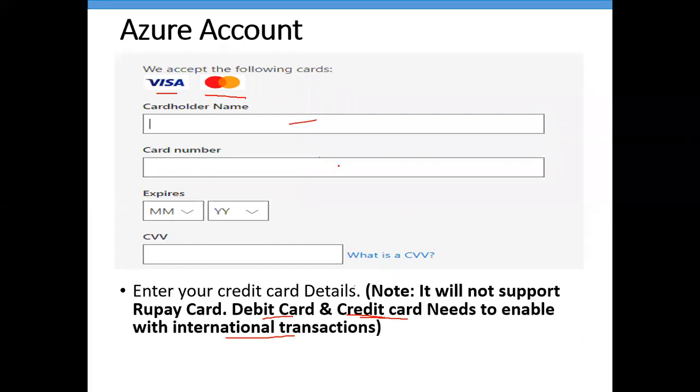Card holder name, card number, expiry date, and then they are going to deduct 2 rupees from your account, and that 2 rupees you will get refunded within 3 to 5 working days. Just to validate your card, they are going to deduct 2 rupees from your account, and then you will get that refund within 3 to 5 working days.